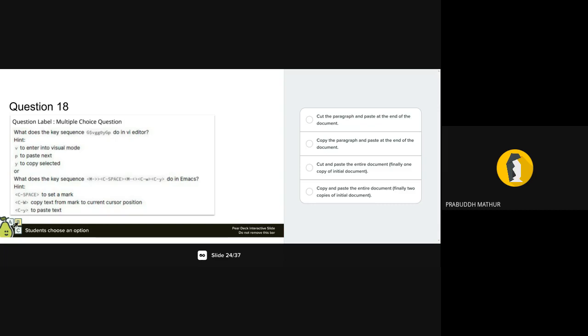So can anyone explain what this will do? You can either choose the VI editor or the Emacs one. We'll go with the VI editor one. So if you can answer.